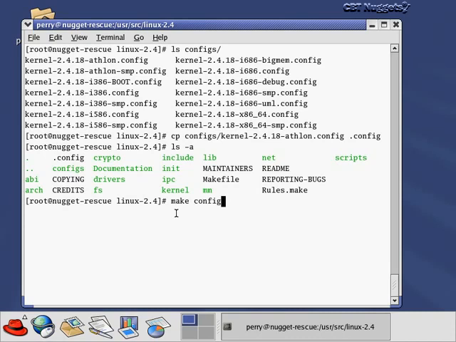Then you answer yes or no to the questions. You can answer M for including something as a module, that sort of thing. Okay, but you can't go back and make changes to questions that you answered previously. So if you screw something up, then you have to start all over again and do it again.